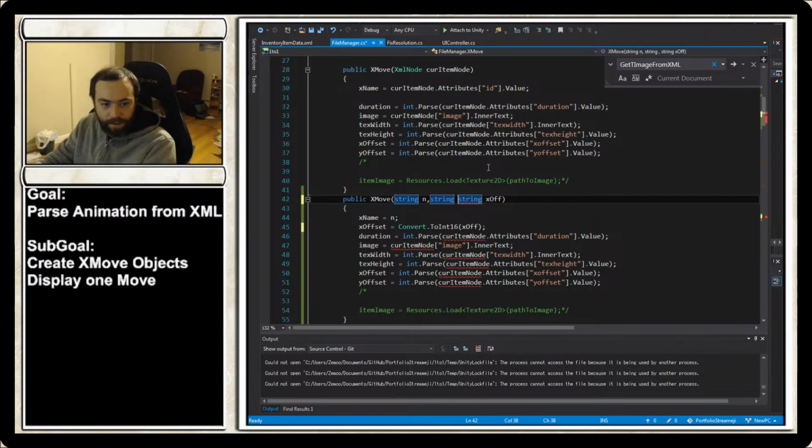Name. Duration. Image. Yes. Text width. I don't actually think I need text width, but I'll.